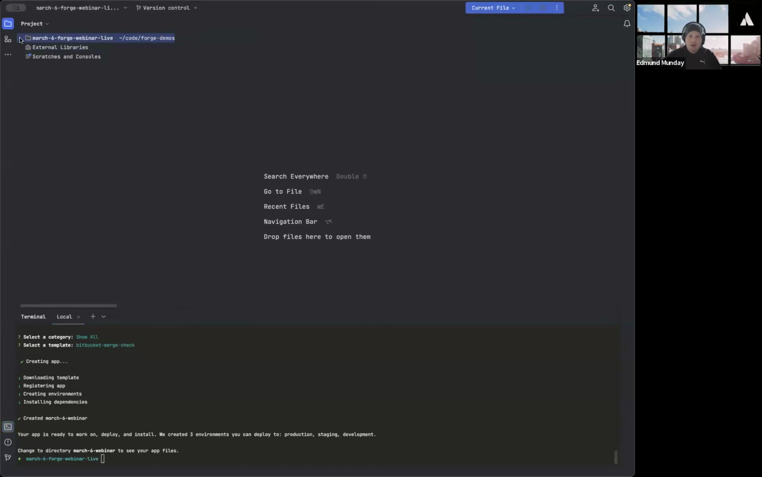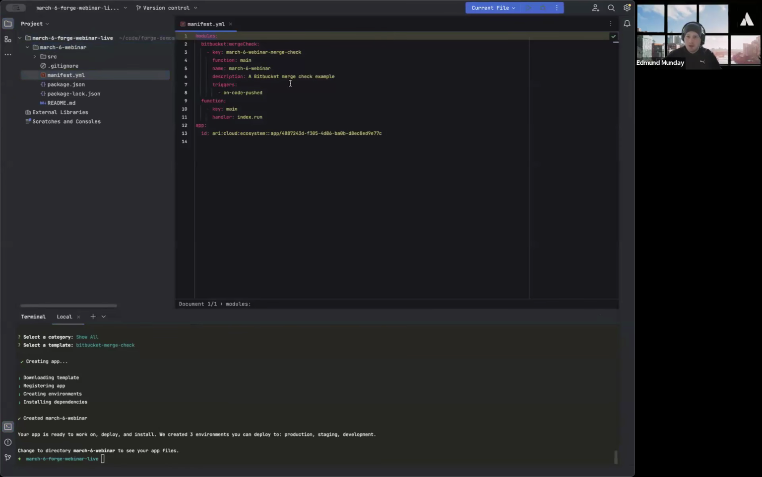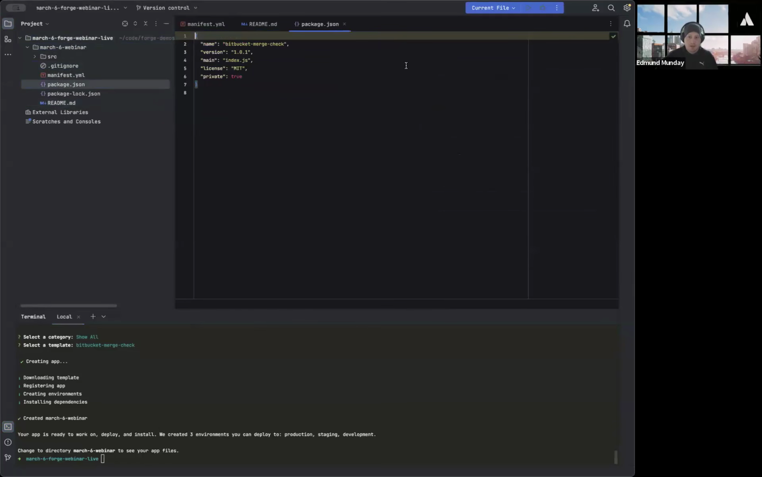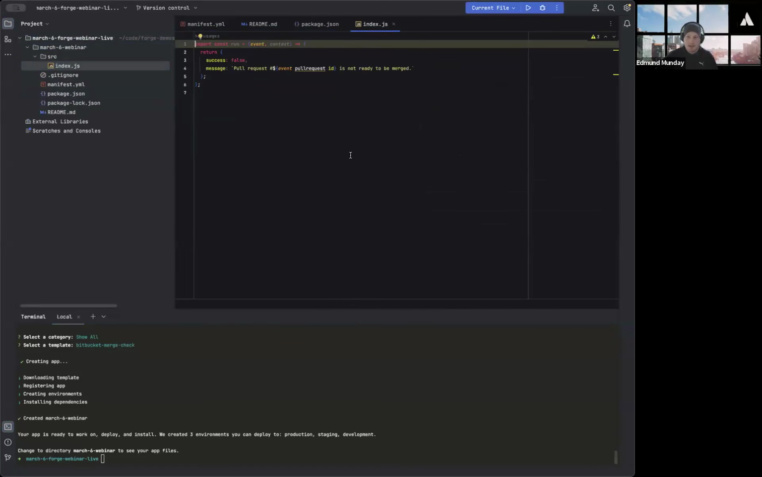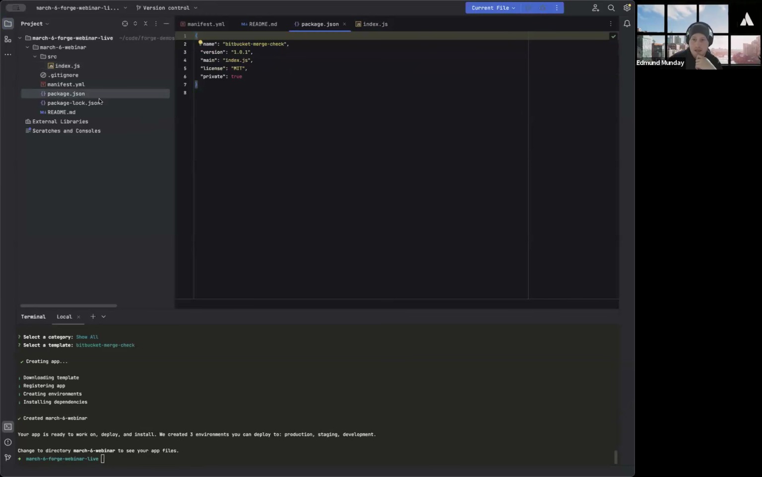So I will now open this up, and you'll see in here we have March 6 webinar, and we have some files. We have this manifest file, which is basically me declaring the Forge app itself and how to use it. We'll go through this in a second. It's generated a git ignore file, a basic readme, a basic package.json file, and a source file with a basic piece of code in there. Forge apps by default are written in Node.js. That's why you see this package.json file here.